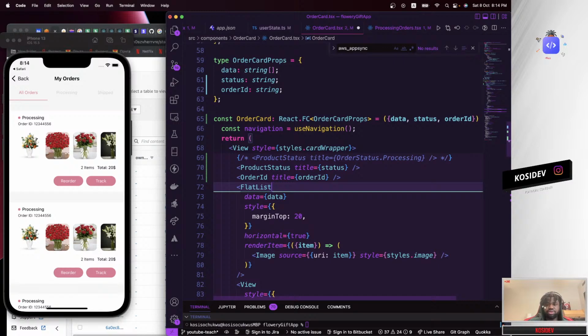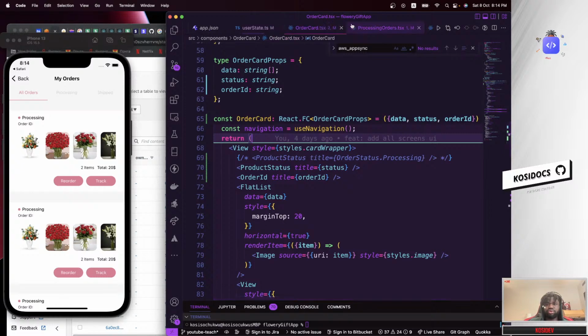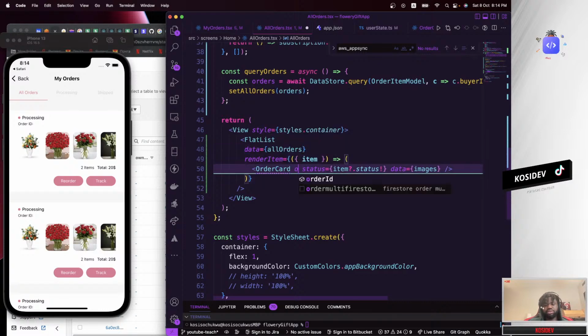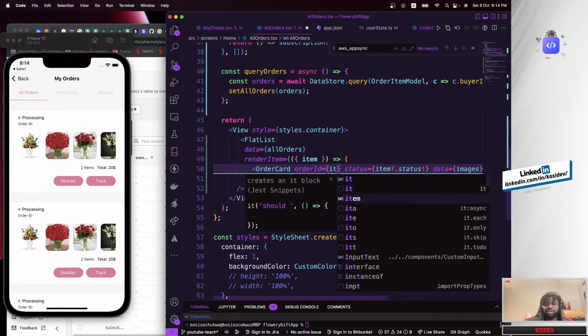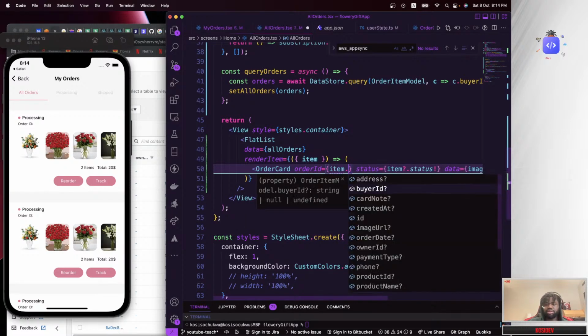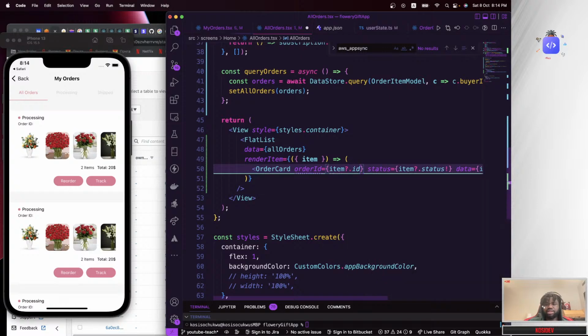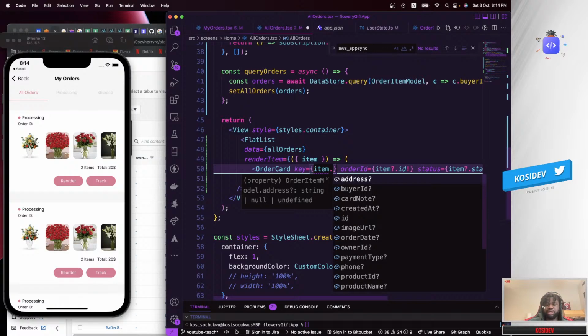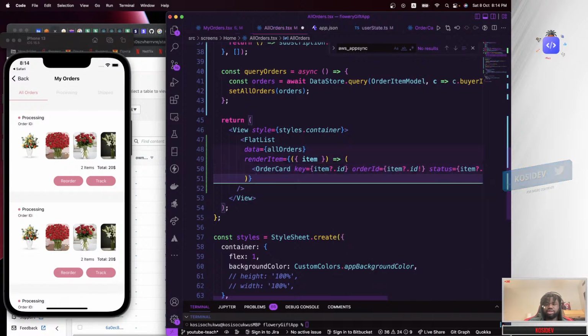There you go. Save that, and if you head over to, let's start with all orders. In this case, I'm going to have a param called order ID. I'm going to say item dot ID, not by ID but item dot ID, which we are going to first unwrap, and also we have to pass a key in here, and I'm going to say the key should be item dot ID. That should be the key.